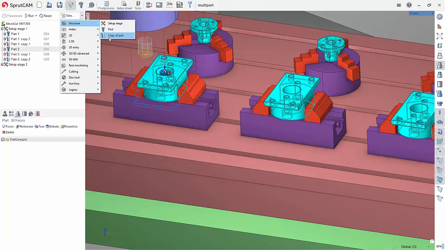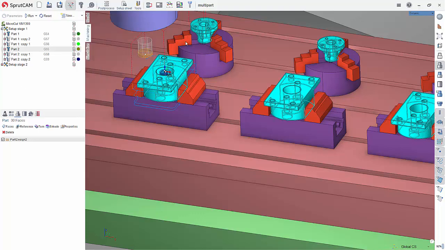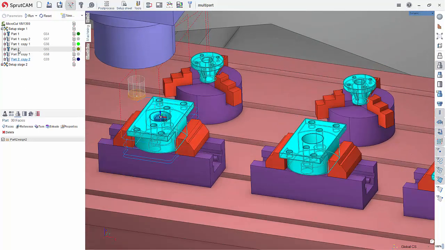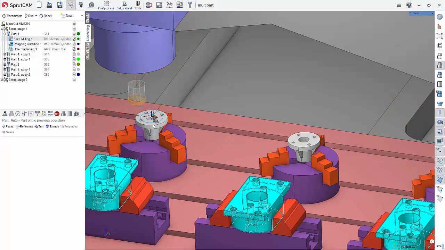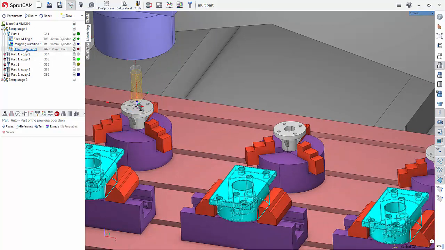Well, copy of part is used after you have done all the operations on part one. And why would you want to do that? Well, what this is going to do is you come in here and do your face milling, your roughing waterline, and hole machining. Then when you choose copy of part, it is going to create a copy.